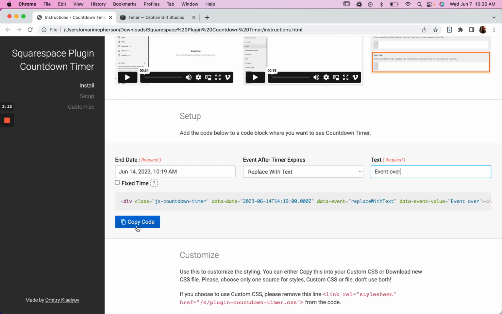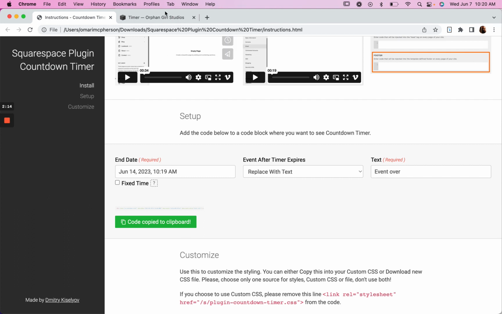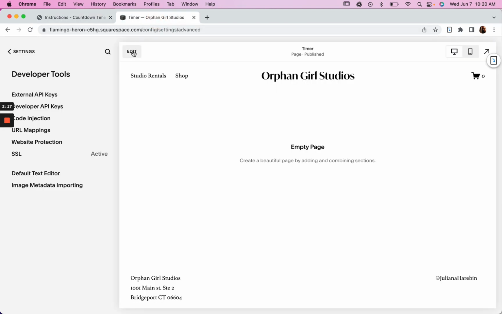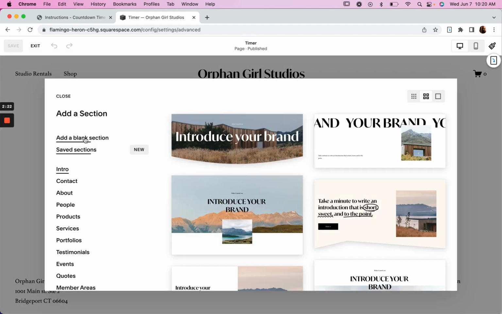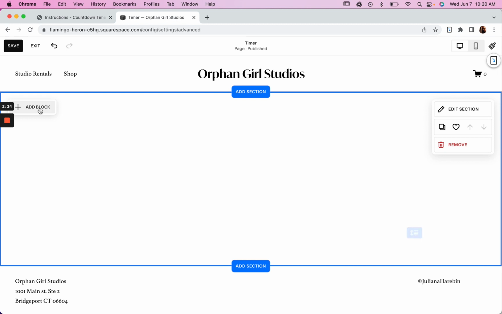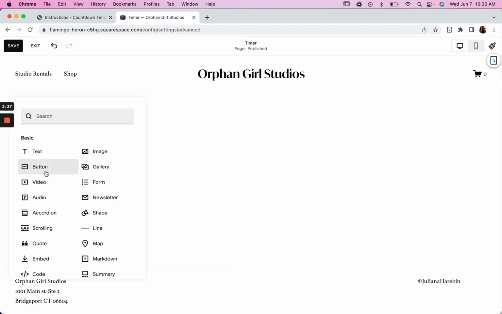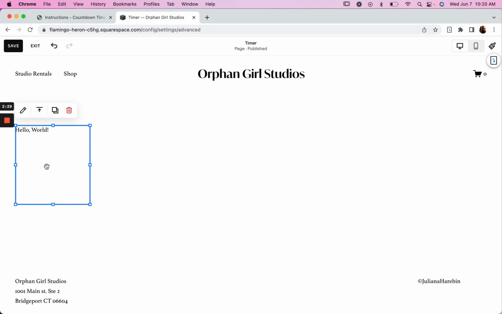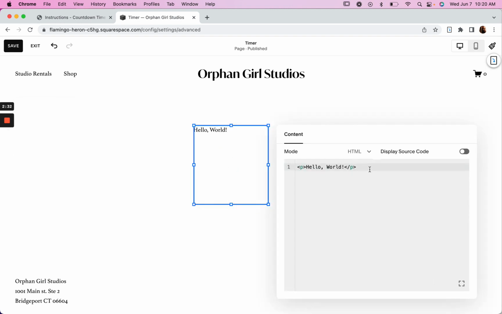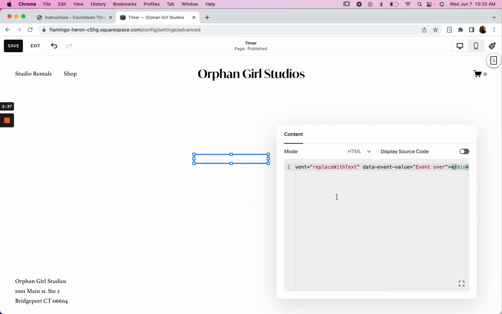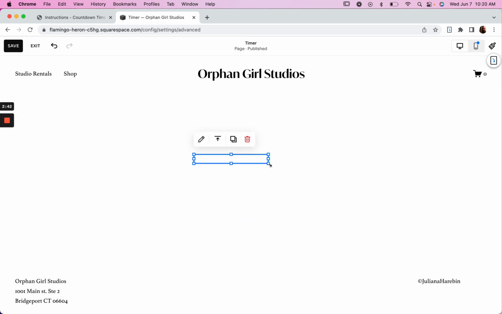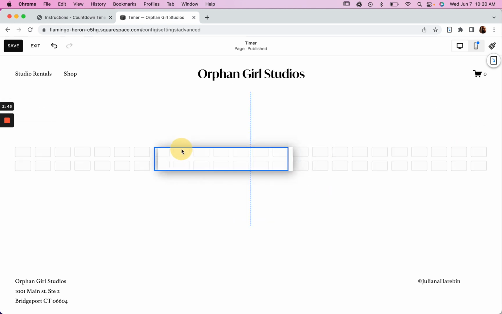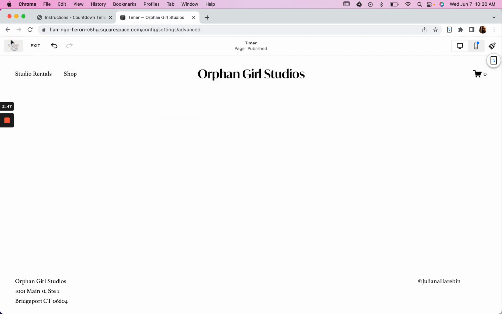All right. Now let's copy this code and click on edit on the page or wherever we want this to be. I'm going to create a blank section and add a code block. And in this code block, delete what's there and paste what we just copied. And I'm going to expand this a bit. Then click save.